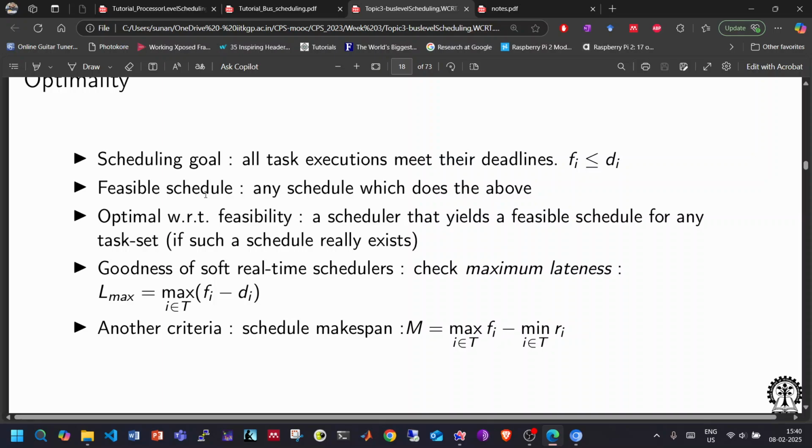Obviously, a schedule we consider a valid or feasible schedule is one where the deadline is met. When we say the deadline is met, we mean the execution is done before or at the deadline, by the deadline, sorry. So, optimal with respect to feasibility means a scheduler that yields a feasible schedule for any task set, if such a schedule really exists.